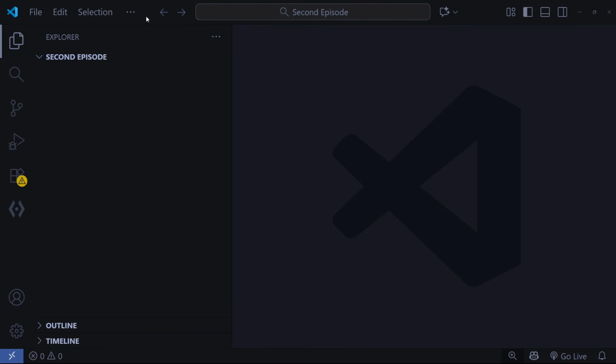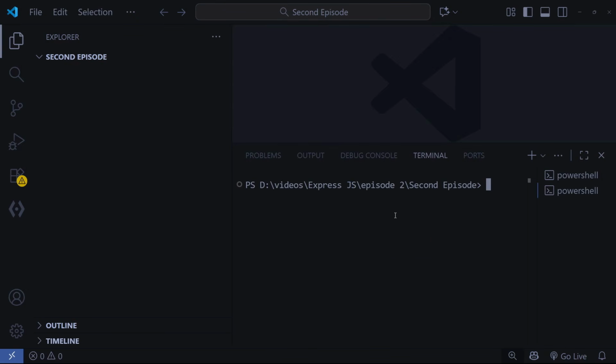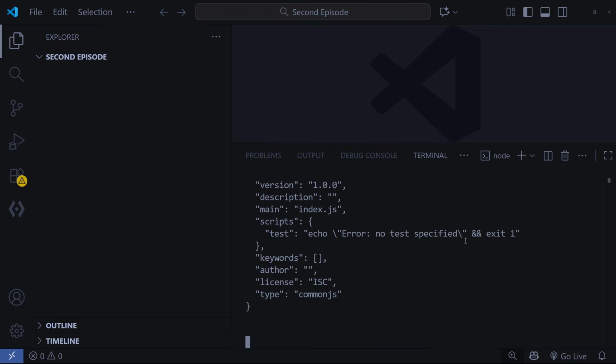Now here, I have to install Express like last episode because I haven't done it in this folder. To do that, I can just go to the terminal. Here I can just do npm init -y. This is something I taught you in the last episode. If you haven't checked that out, the link will be in the video description.